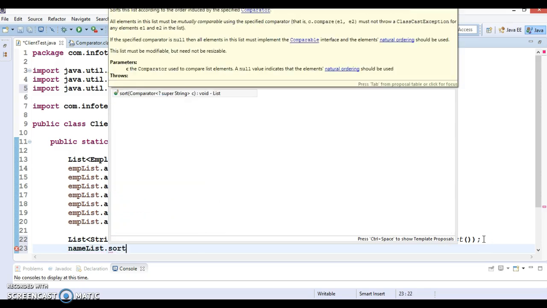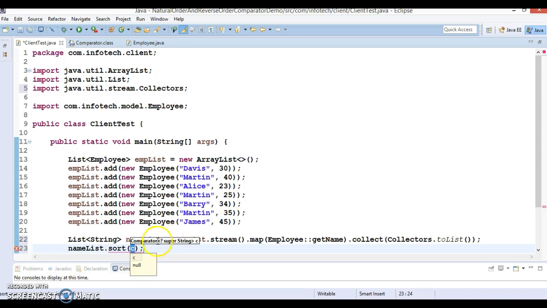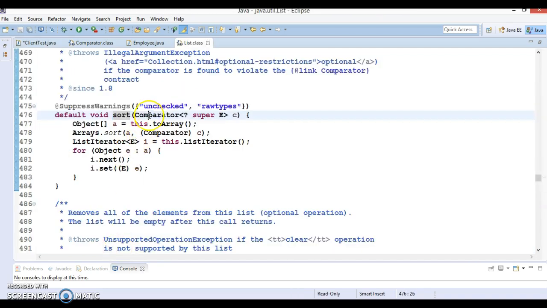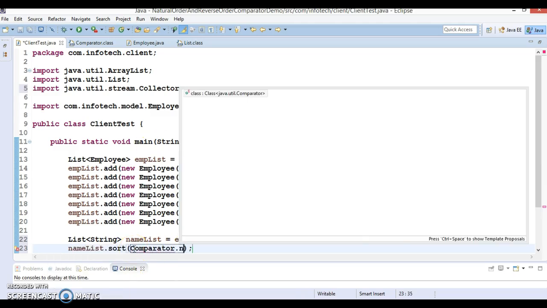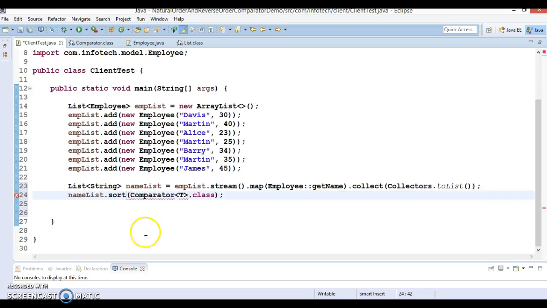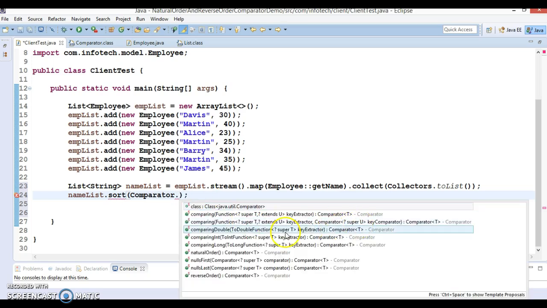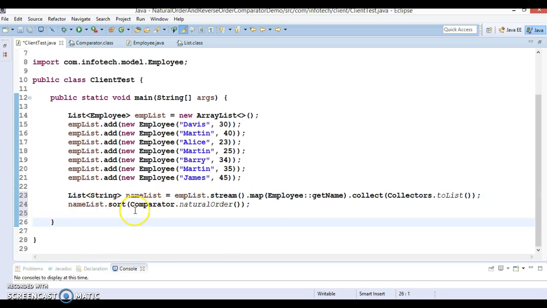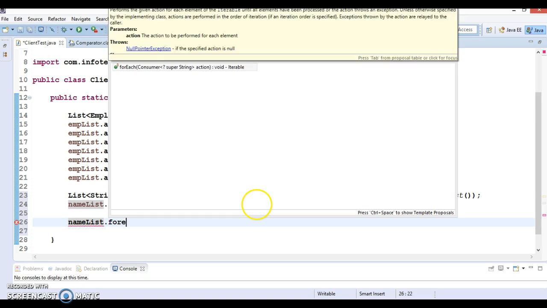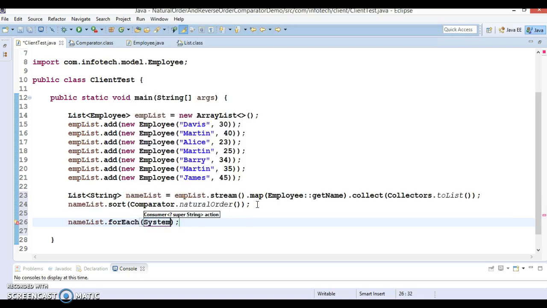Now, in an earlier video tutorial I showed you that in the List interface we have a method called sort, which was added in Java 8 itself and accepts a Comparator. So here I'll write Comparator dot naturalOrder, and you see the static method. I'm selecting naturalOrder, so this will sort the names of employees in the natural order. When I say natural order, it means alphabetical order. And if you print this using a forEach loop, let's see what output we get.